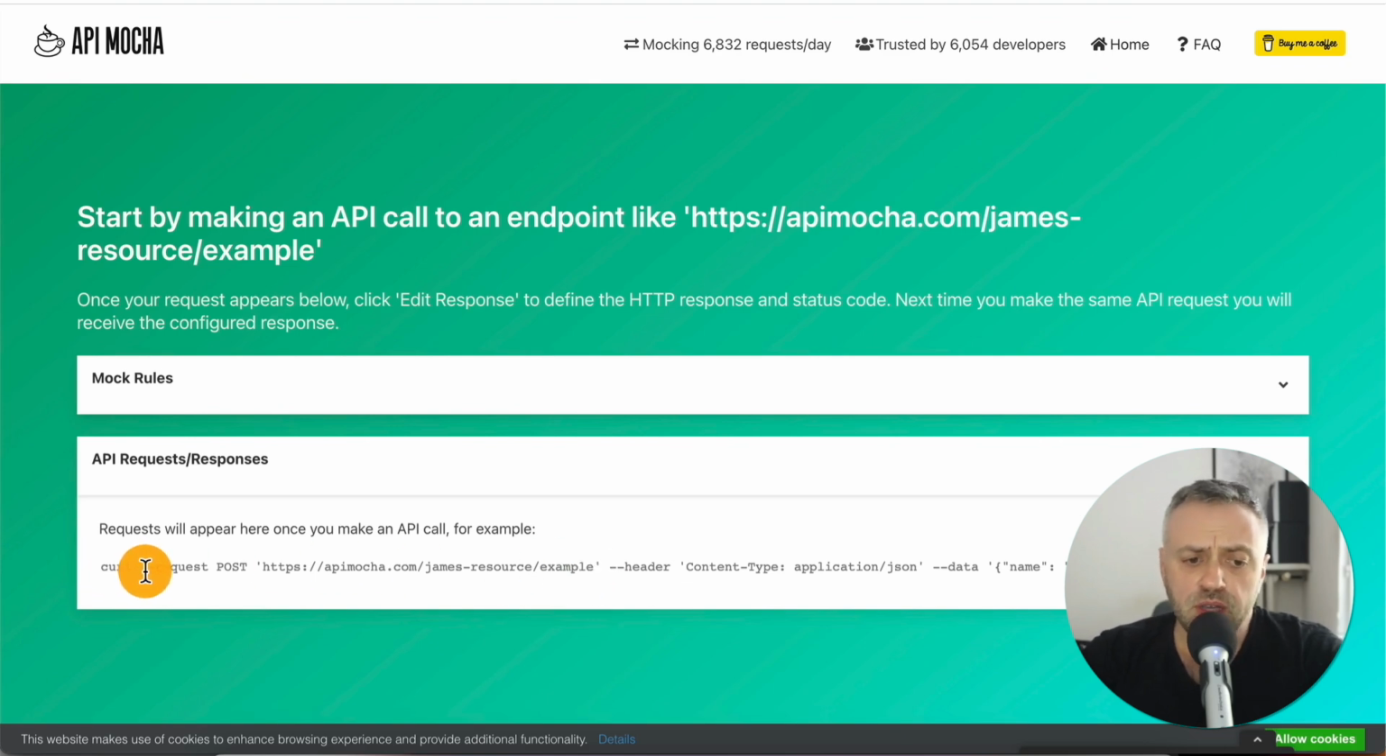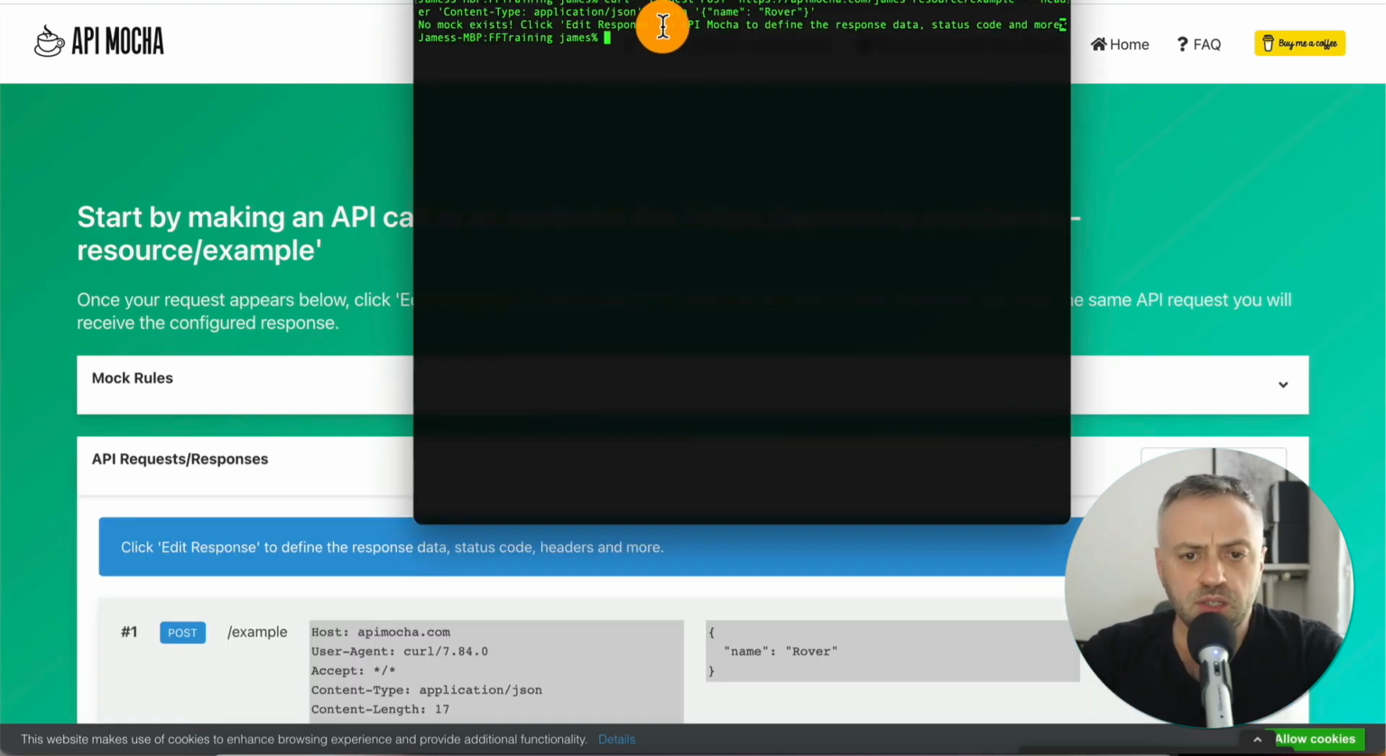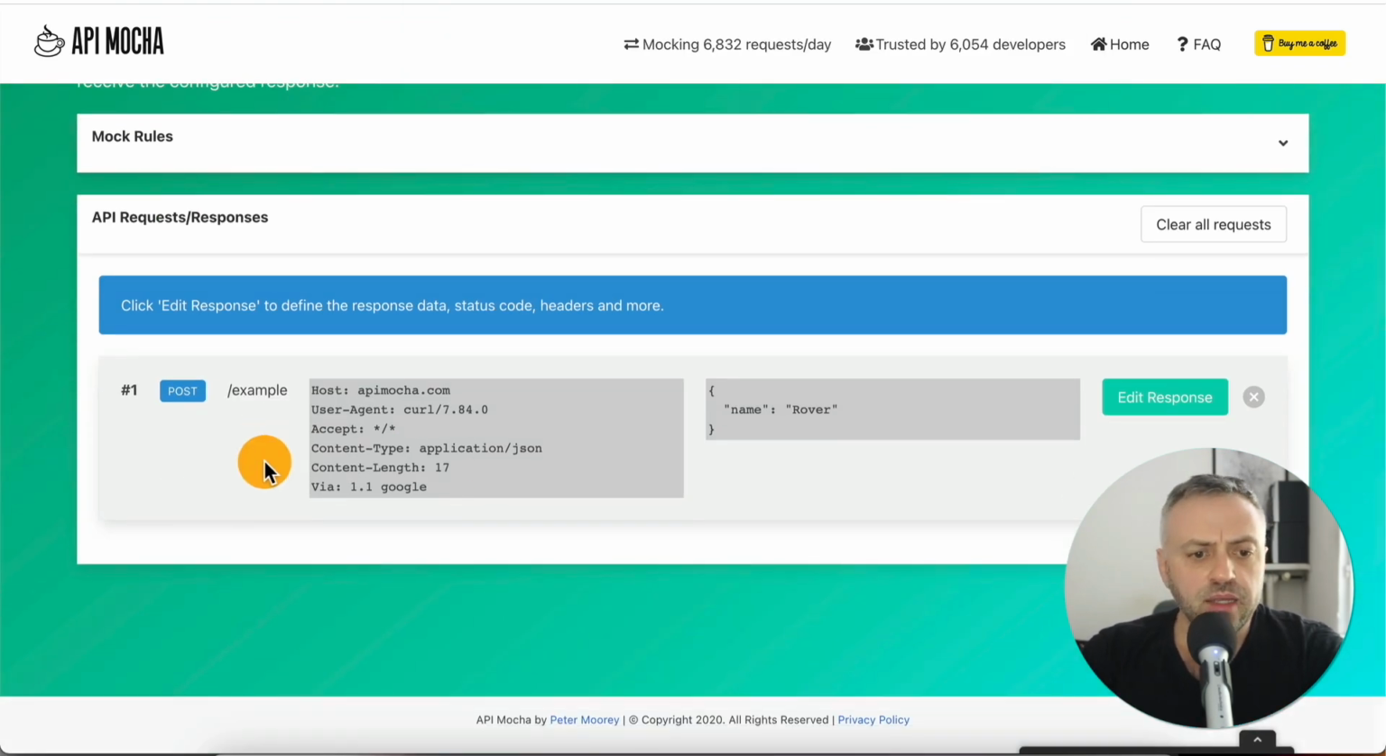Now it says curl here. That is basically a standard way of doing it. Once I executed this request here, it actually is telling me, so I can click edit response, define response data, etc., etc. And all I'm doing is I'm sending requests, okay?